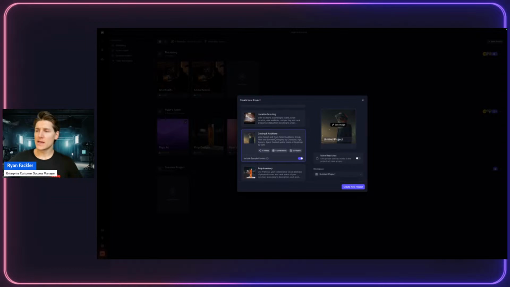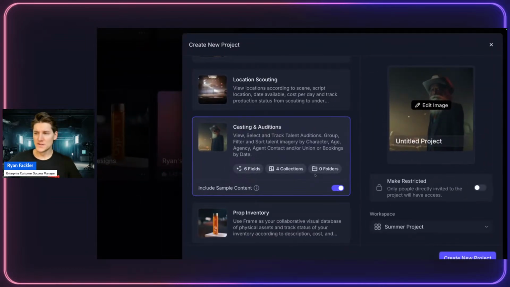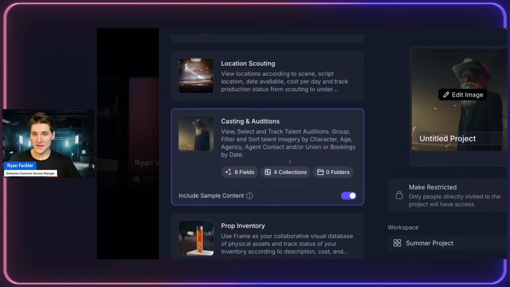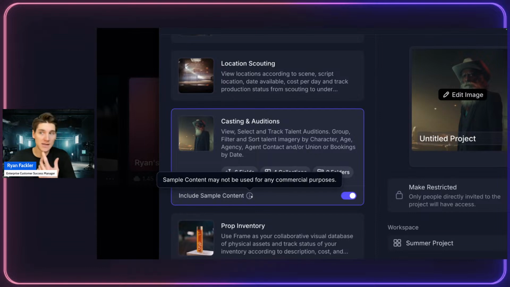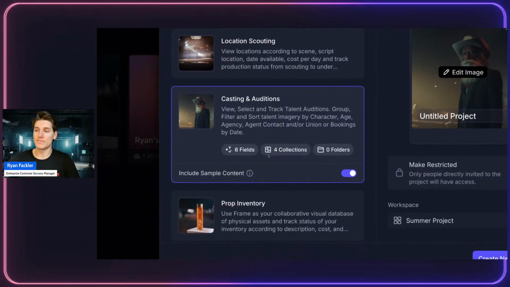By clicking on one of these options, you'll see that there's some fields and collections that are automatically applied. This pertains to metadata fields. So if you're brand new to Frame, I would encourage you to create a project using a template, including some sample content. That way you could even see a potential workflow that you can leverage depending, again, on your specific workflow.